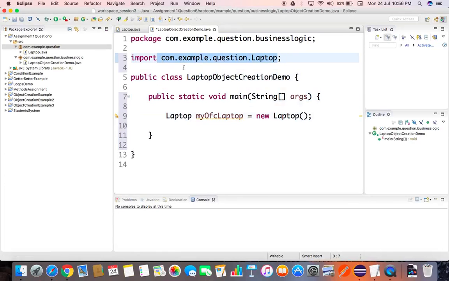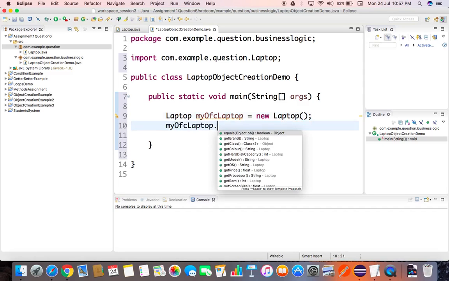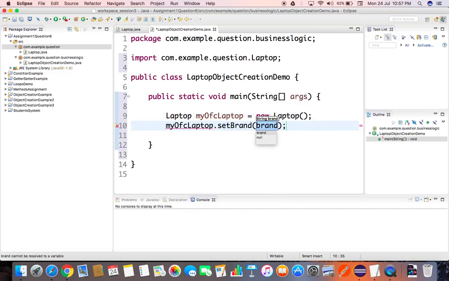This is the fully qualified name. Now the laptop object is created, but you can see I have called the default constructor. I have not called the parameterized constructor. So it is creating a laptop without the value of its different parameters. If I want to specifically set my office laptop dot set brand name, I can set the brand value. I can call it a Dell laptop.